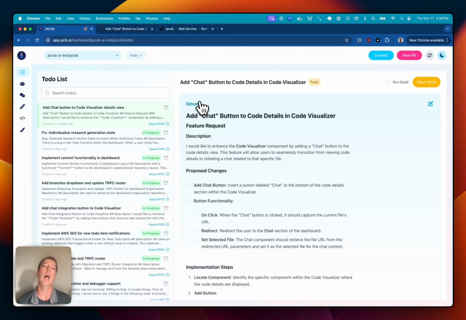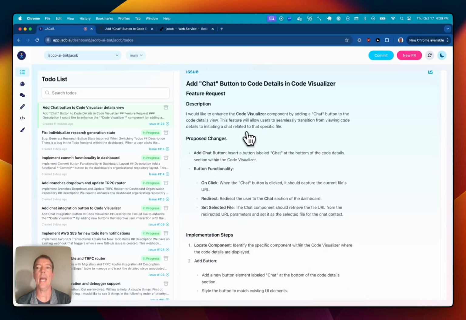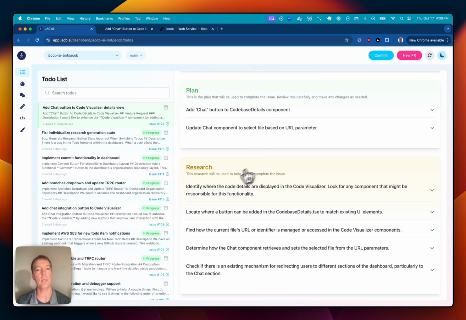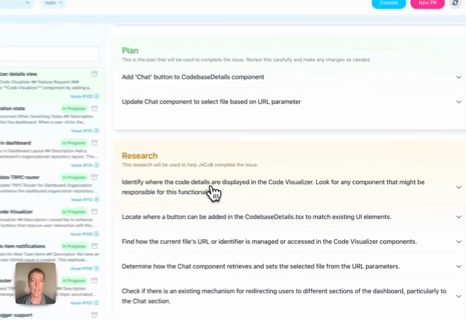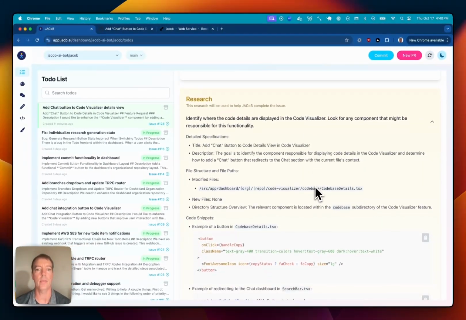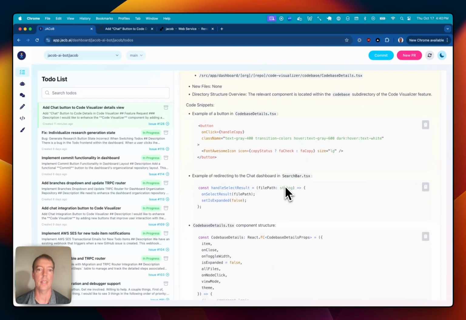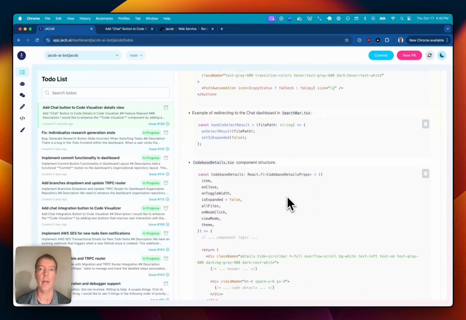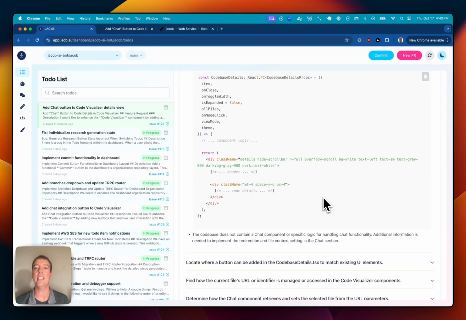Okay, so we're back. Jacob has gone off and done a lot of work in the background. First, it started off with some research. So we have 5 different questions here that are able to provide more information. And in this case, we basically need to find out where the code details are found. He was able to find this file. It's giving some examples of how we do this. Now, this is really useful for the LLM to be able to create code that fits in directly with this code base.